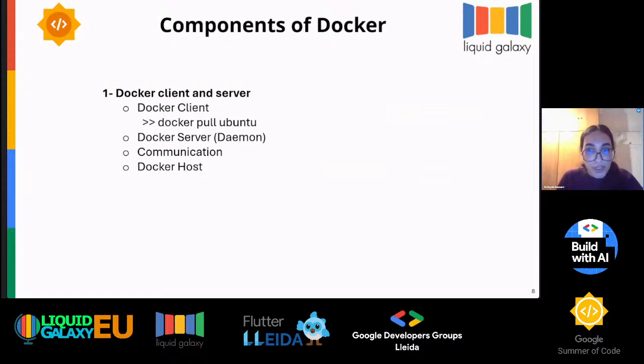Then what is Docker server? The Docker server is also known as Docker daemon. It's a program running in the background on your computer. So after you type docker pull, what happens after that? The Docker daemon starts downloading all the images required for the command that you ran, and it stores them locally on your laptop.